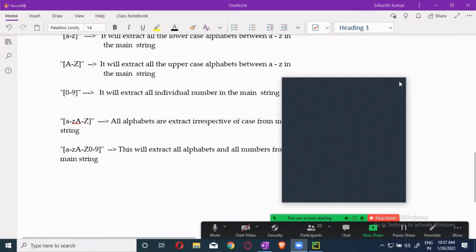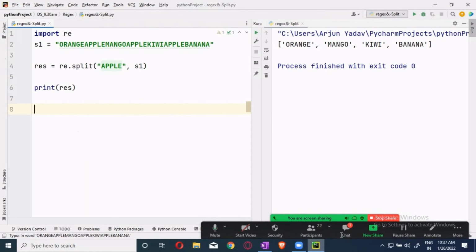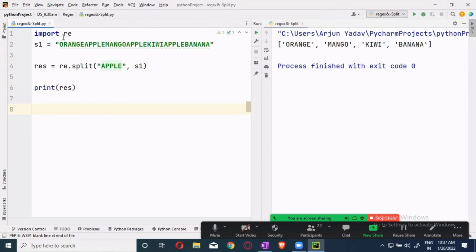Okay. Now let's try out all these things, guys. It is very simple. Okay. Now this is my string.